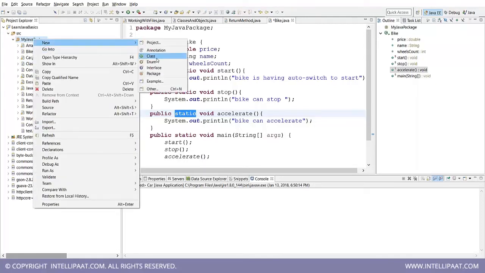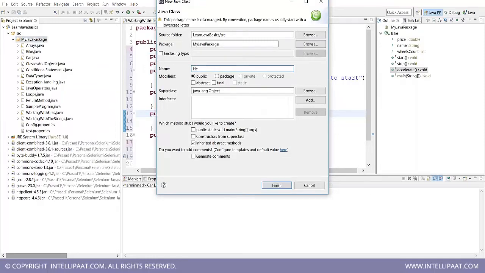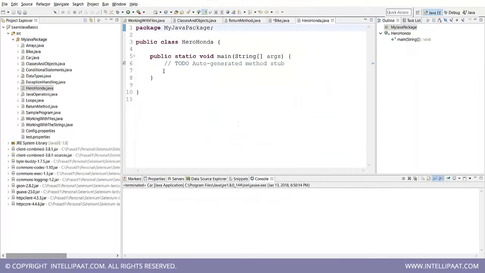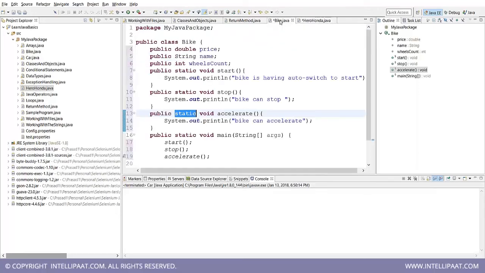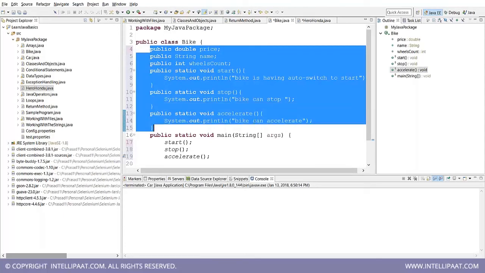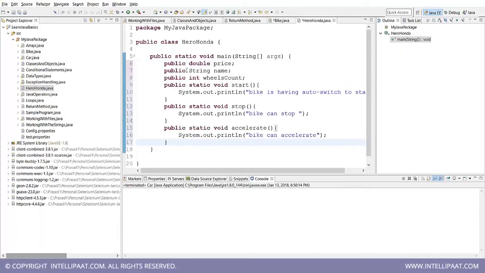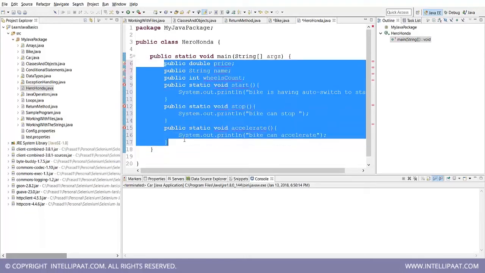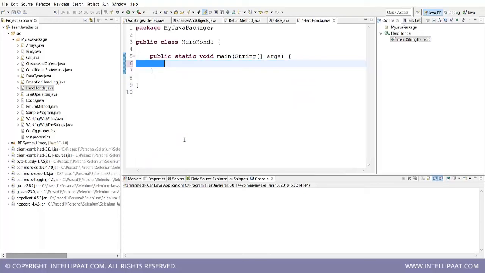Now let me create one more class called Hero Honda. Here, when you're creating the classes, if you want, you can go here, copy everything, the complete thing, go to Hero Honda and paste it here. You can do that, but it will not make any sense. The same thing, the properties are already there. I can just use those properties in my class. So now I will show you how to inherit your properties.